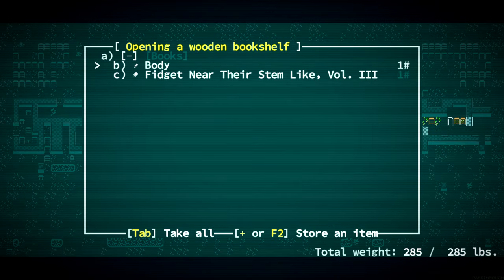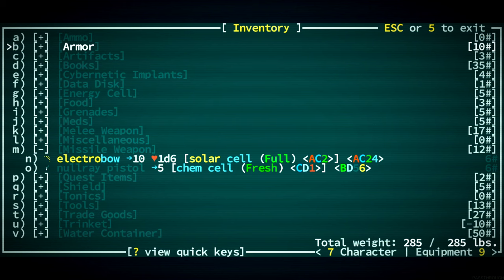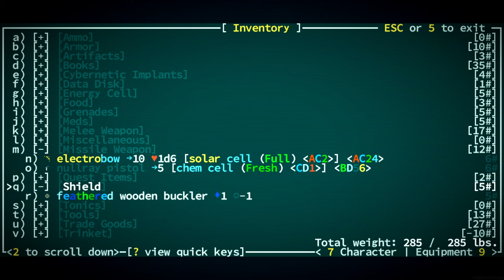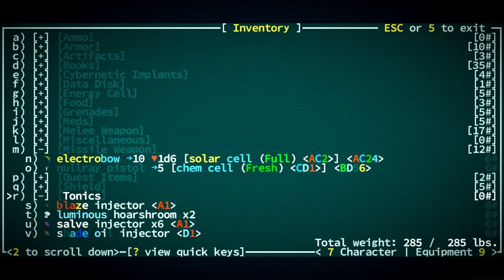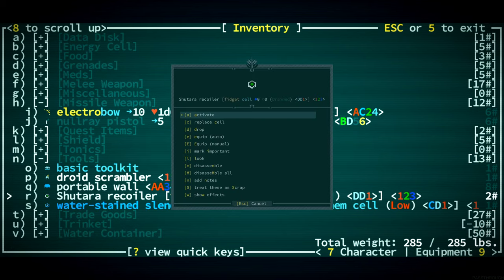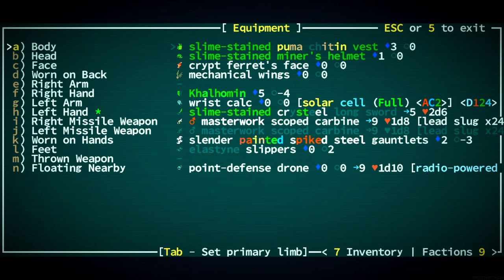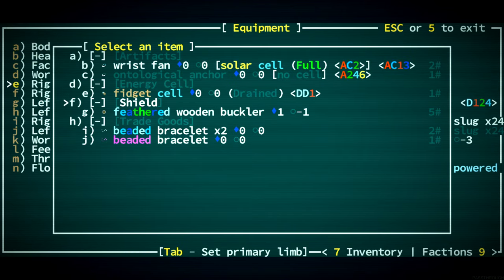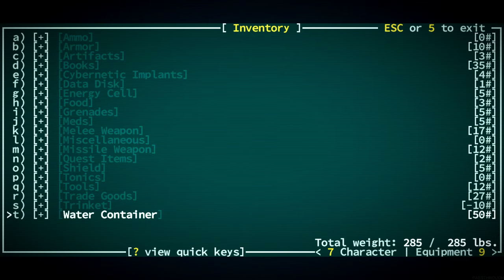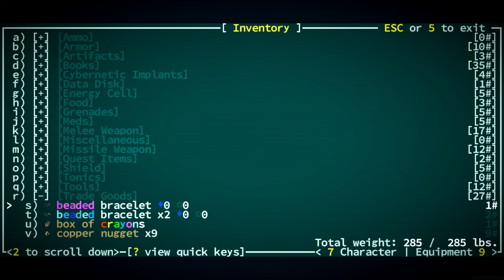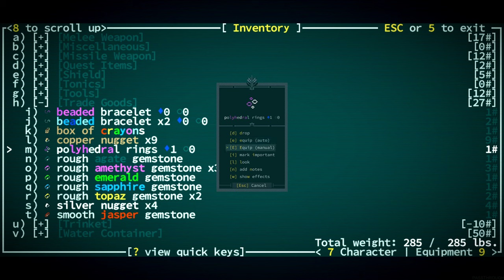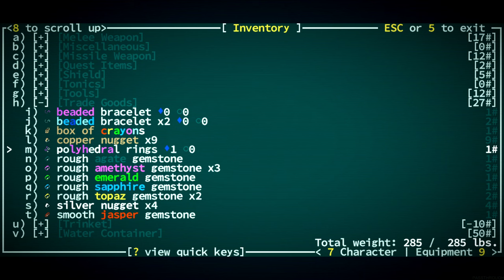All right, no more space. Anything else we can get rid of or drop? Maybe I should have gotten rid of the feathered wooden bugler. It doesn't weigh a lot, though. Oh, fidget cell drained? Let's put that on our arm. Polyhedral rings. Okay.